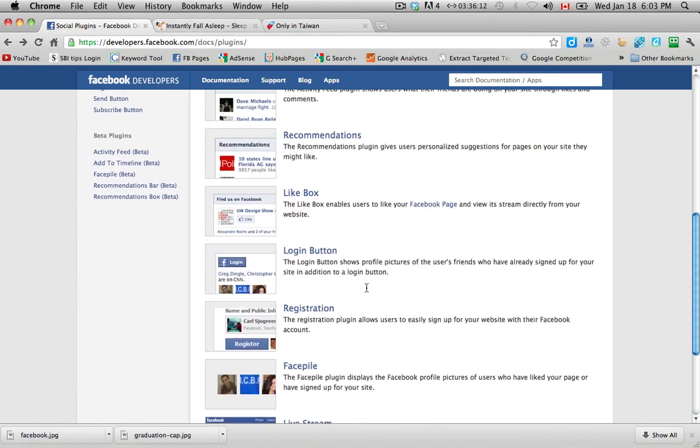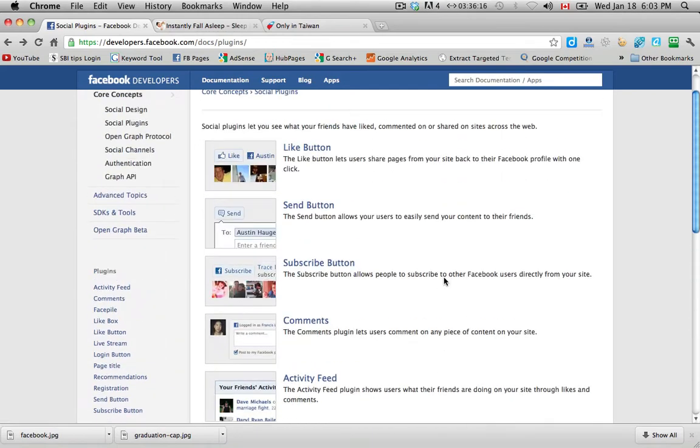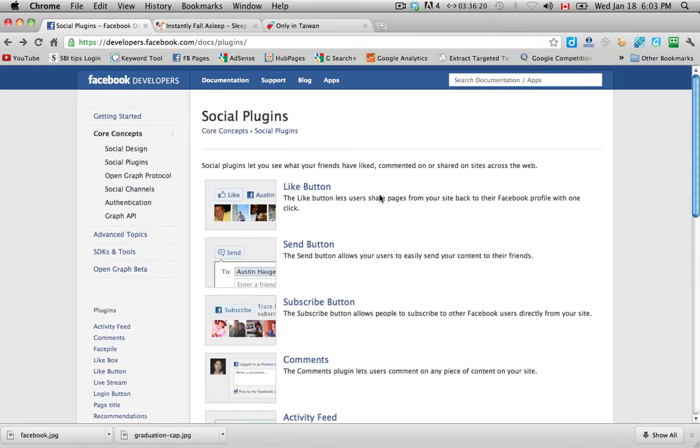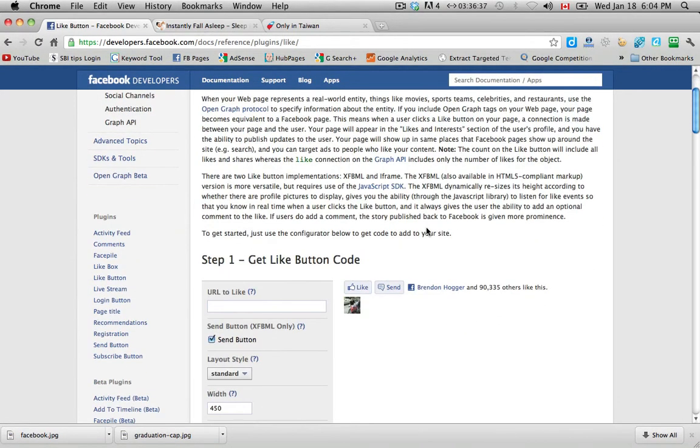The ones that we want to focus on for our site are the like box and the like button. This has become a lot more difficult recently since Facebook is constantly changing things, updating the processes and how things are done. So let's go through this process. It's not too difficult once you see it.